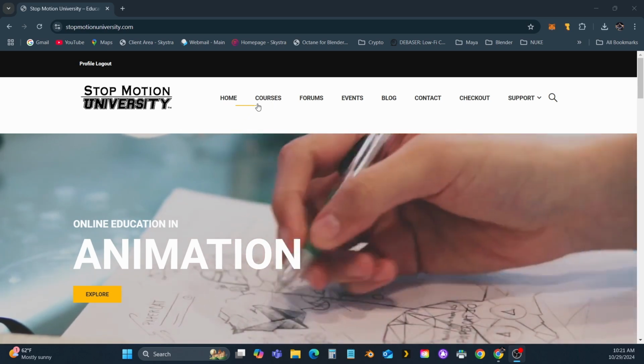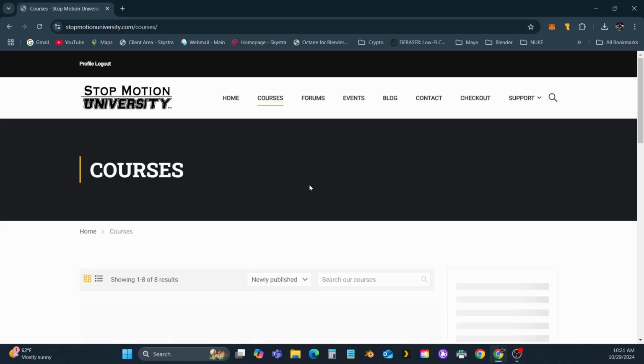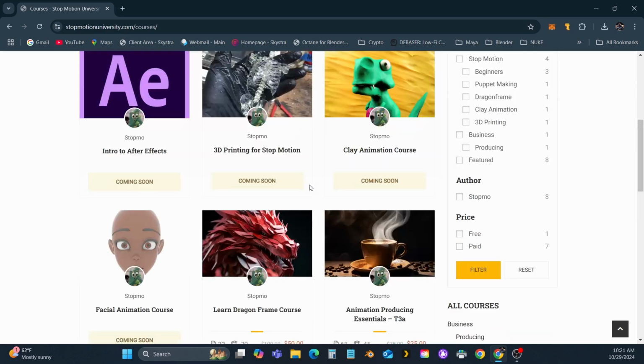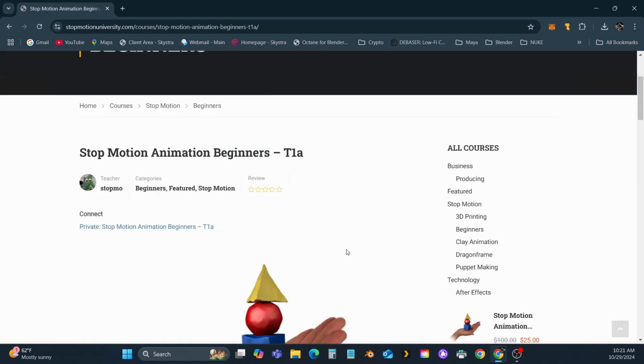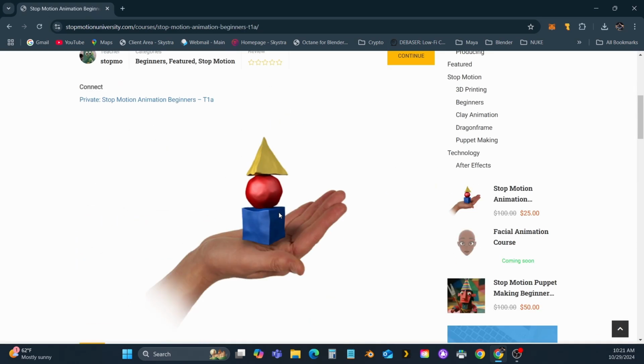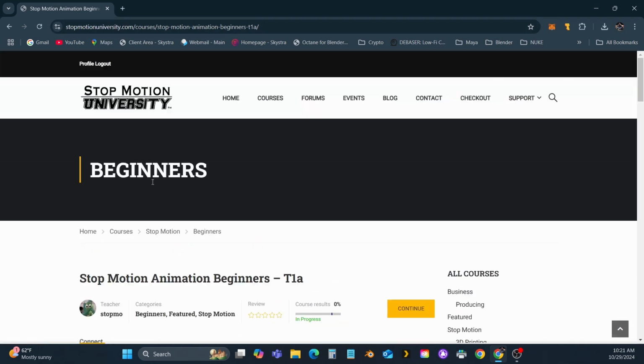Just click on the course that you want, courses here, and then scroll down to your class, and that's this one here, and I click on that, and it should say continue if you're enrolled in it, or start, that's the other one. If not, it'll say purchase, and you'll notice if you purchase it by going in your profile.